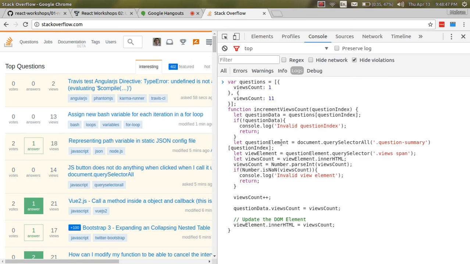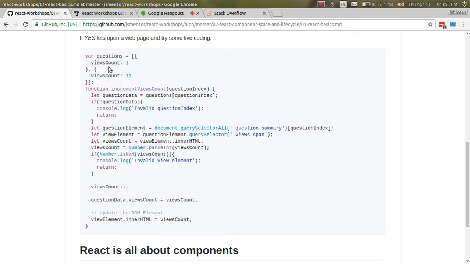Just before I hit enter, I want to take a quick look at what I have in my code here. These questions are, let's say, the actual object in which we store all the questions in the current page of Stack Overflow. We have two questions right now. For instance, view counts are 1 and 11.